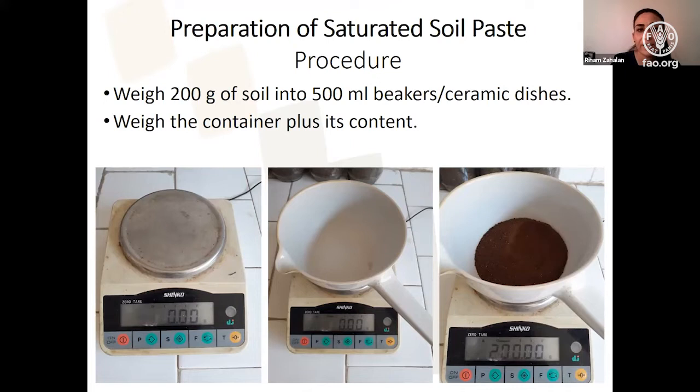and then you can transfer the saturated paste to the extractor system easily, with nothing remaining in the dish itself. So it would be more accurate.